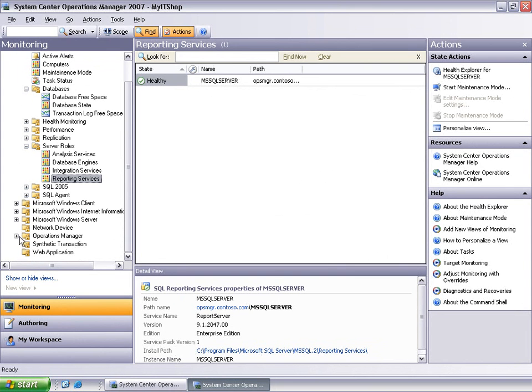You will also notice that this user does not have access to other views, such as those under the Operations Manager Agents view, as defined in the user role.